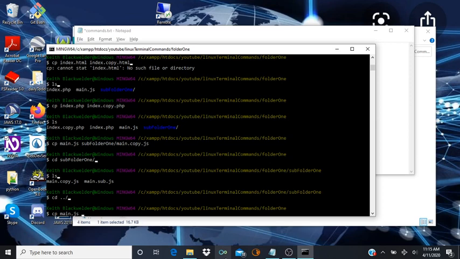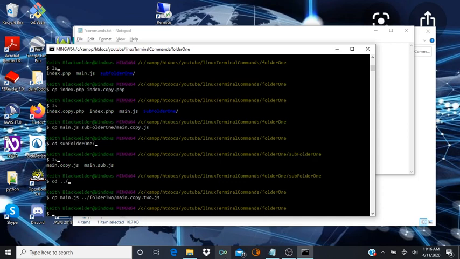Okay, and we're going to copy it to, we give it the location .. because it's the recent directory, and then folder2, and then slash and then give it its name. So main.copy.2.js. Okay, so now if we cd, and first before we do that, I actually want to go ahead and use this mv command to actually move index.php into folder 2 as well.